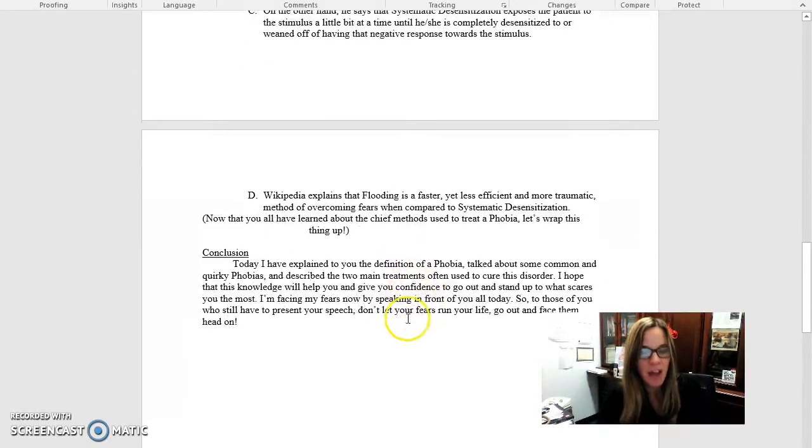let's conclude. Today, I have explained to you the definition of a phobia, talked about some common and quirky phobias, and described main treatments. Remember in the template, you summarize your main points, and then you challenge your audience. Here he says, I hope that this knowledge will help you and give you confidence to go out and stand up for what scares you most. He said, I'm facing my fears by speaking in front of you all today.